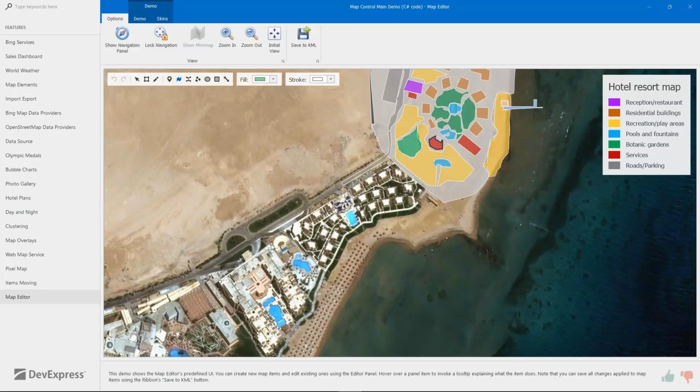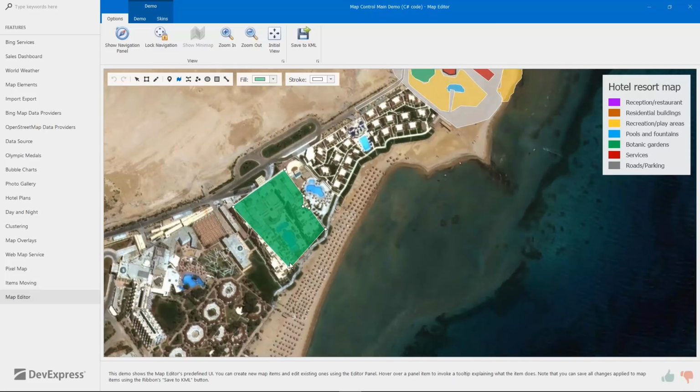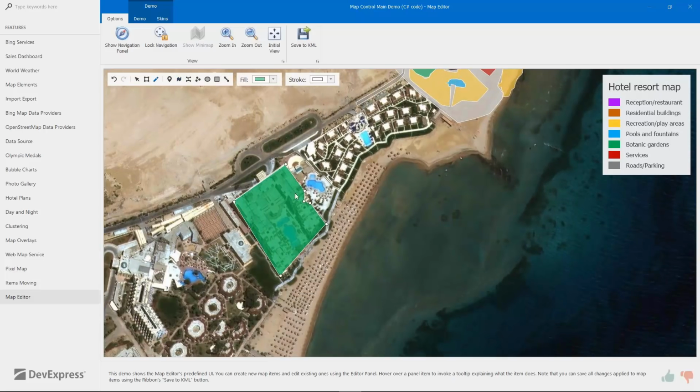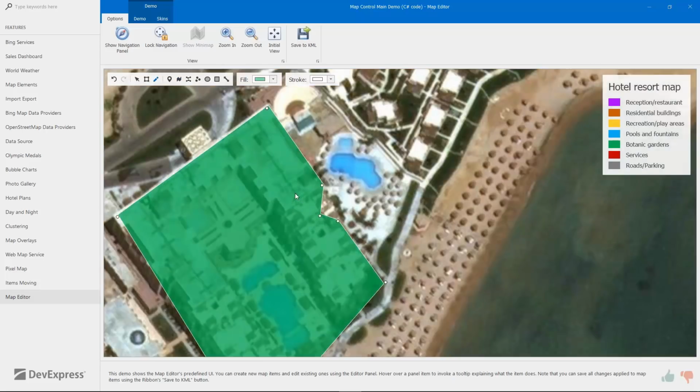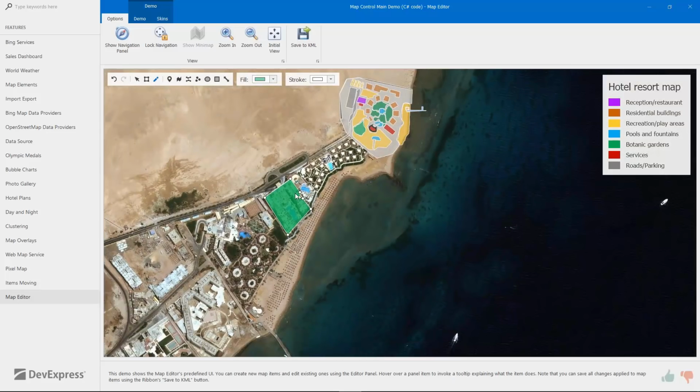So I'm just going to click my points, and I can do as many or as few points as I want, come through, and then finish it like so, and I've now got another area that I can work with, and you can see how it works with zoom.